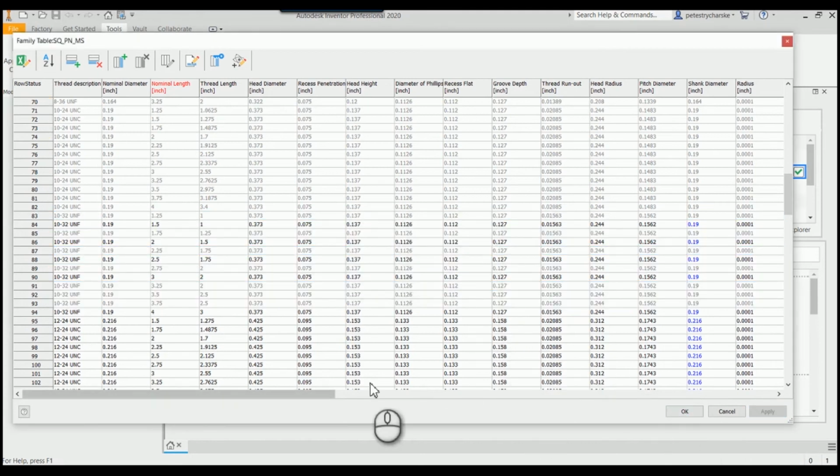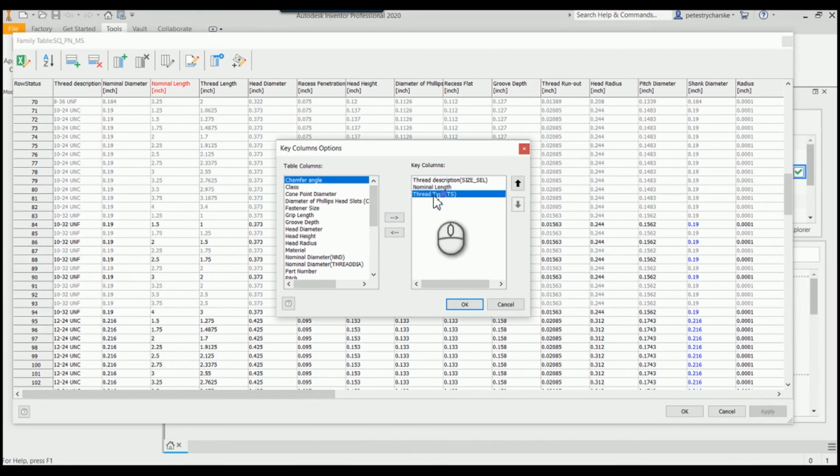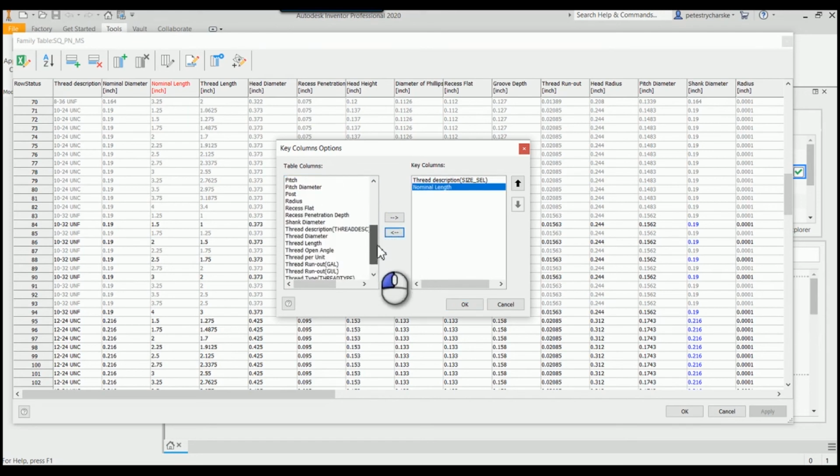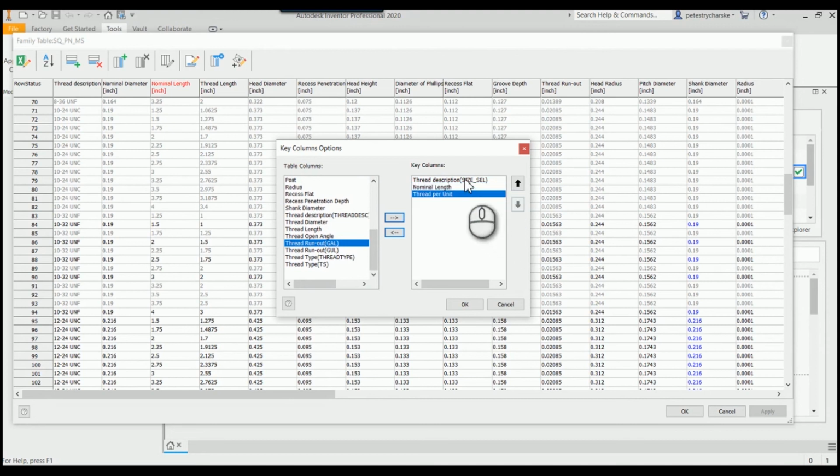So, actually one more change. There's one thing I forgot. Another thing I typically do is, not everybody recognizes what UNC and UNF mean. So you can come over here for something like key columns, and I can get rid of thread type, that's the UNF, UNS, UNC, by hitting the left arrow, and then find the thread per unit, click that. Typically length is more important than the pitch, so then I can rearrange them, so it's going to be the size of the fastener, then the length, then the pitch, or threads per unit.